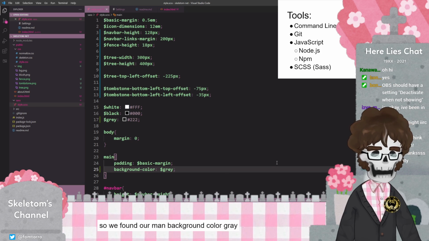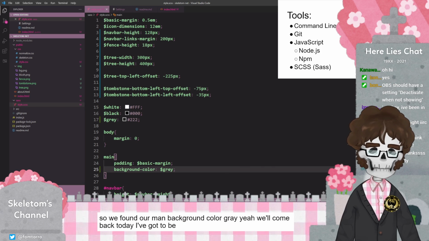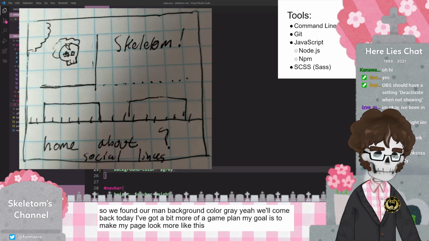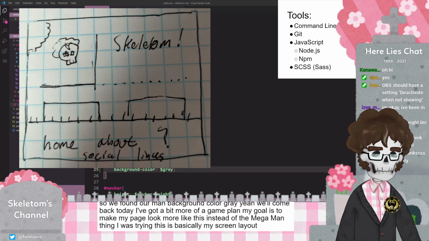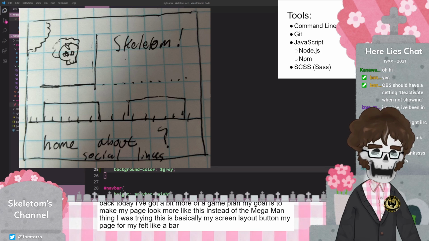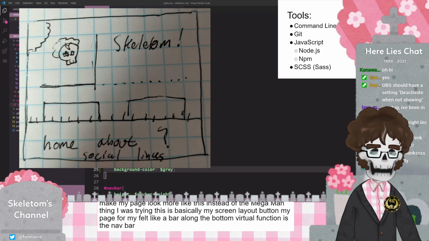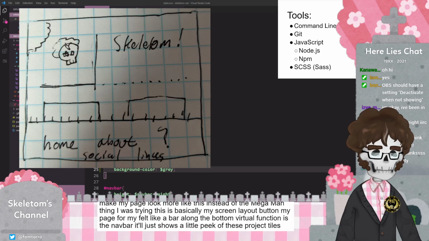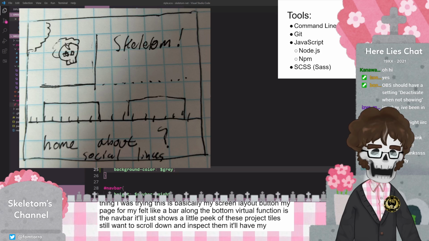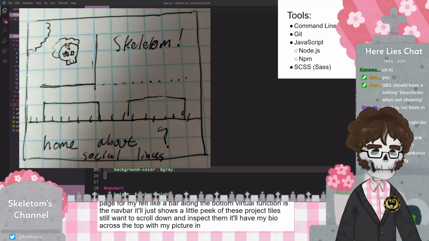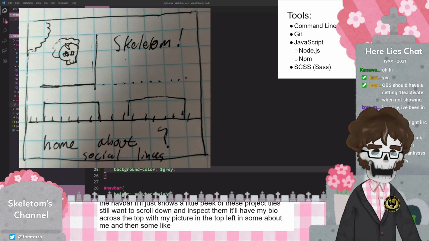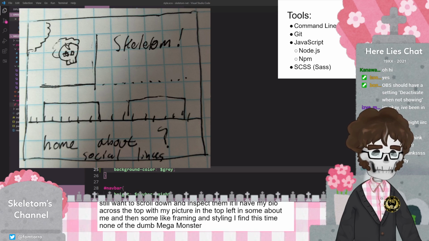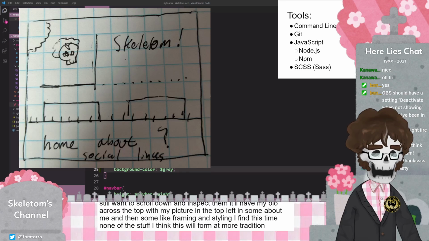Oh, hi. Yeah, welcome back. Today I've got a bit more of a game plan. My goal is to make my page look more like this instead of the Mega Man thing I was trying. This is basically my stream layout, but in web page form, where I've got a bar along the bottom, which will function as the nav bar. It'll just show a little peek of these project tiles, so you'll want to scroll down and inspect them more. It'll have my bio across the top with my picture in the top left and some about me, and then some framing and styling. That's basically my plan this time. None of the dumb Mega Man stuff.